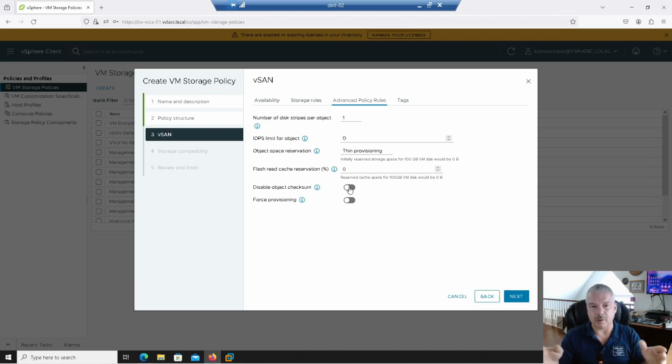I don't know what the other people called it. That's how I look at this: am I going to check and make sure everything is okay, right? If you're going to make this policy just for VMs you don't care about, yeah, you could probably disable this. I wouldn't do this in production, to be honest with you. That's just my personal opinion.